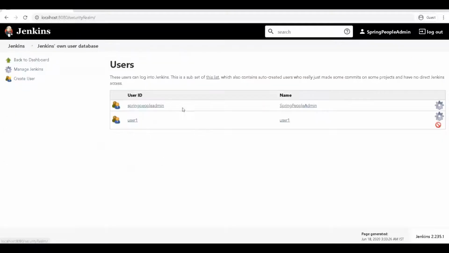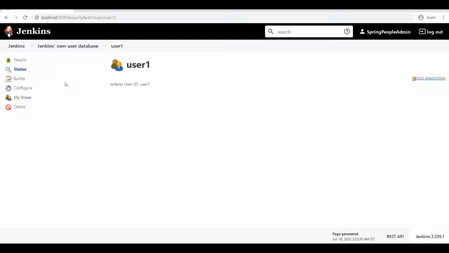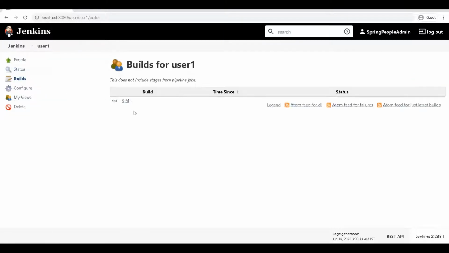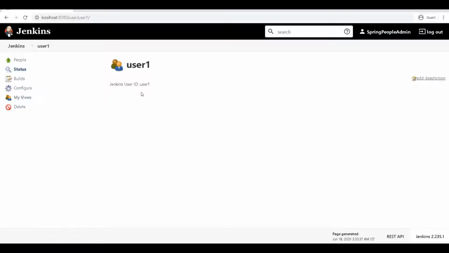Now, once the user is added, how can we change it? To view the user, just click on view and you can see the user settings. If he has run some builds, it will be available here. You can see the status here.